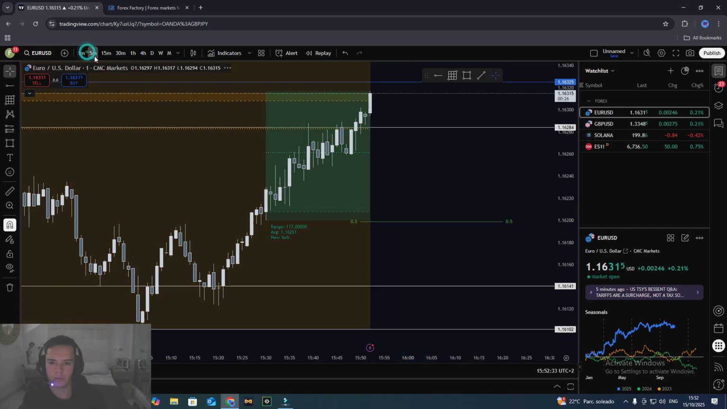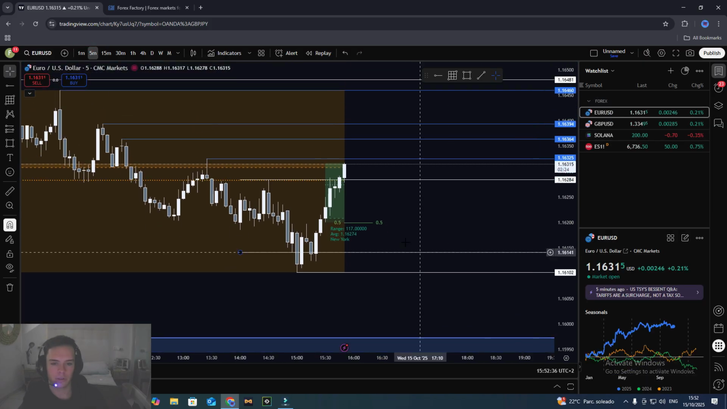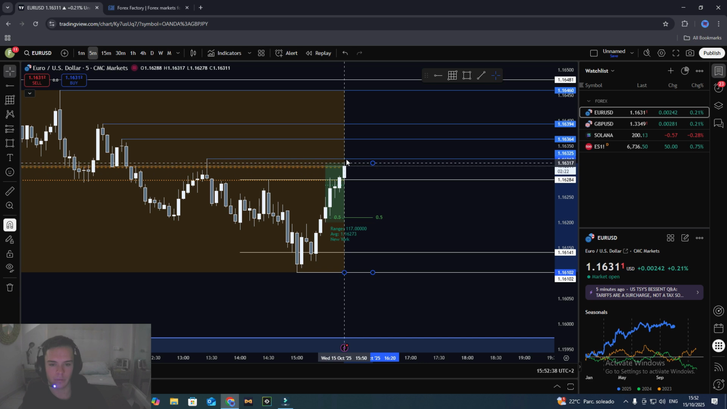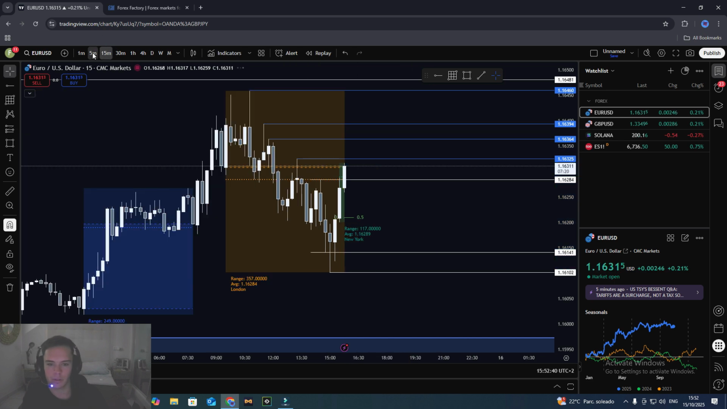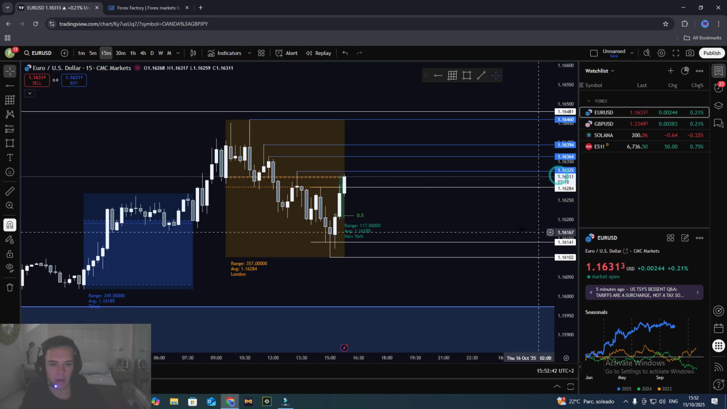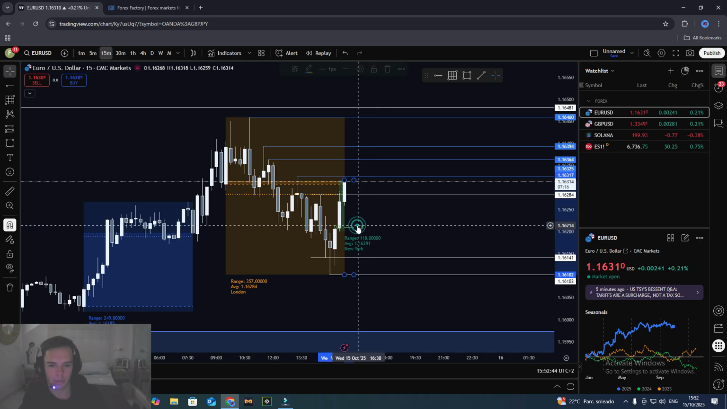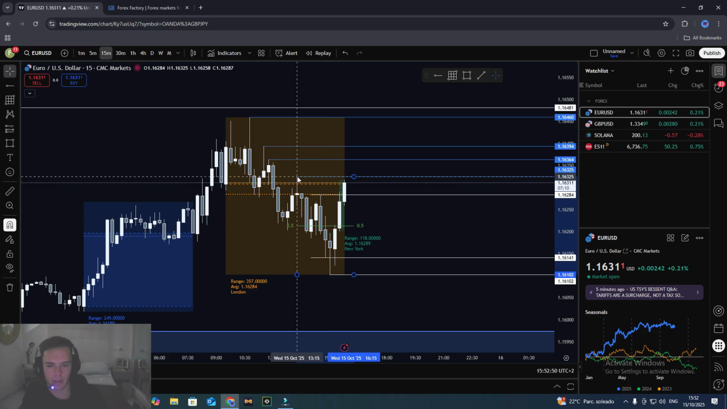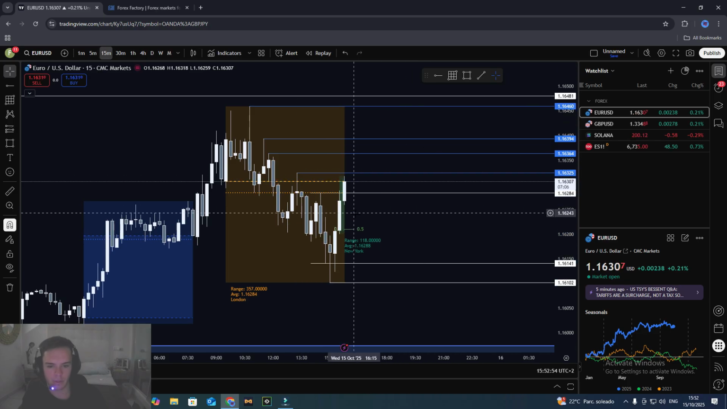What's Euro saying? Euro is just having fun, man. That's just doing its own thing. We're probably going to go a bit higher first on Euro, so we can have our equilibrium in our fair value gap. It'll be on this high that it'll come down, because Euro USD really loves to come down and fill the whole fair value gap, and then continue the move.